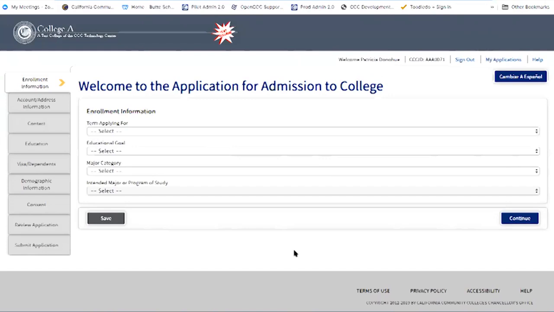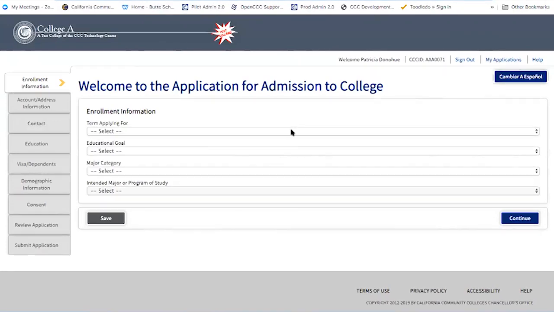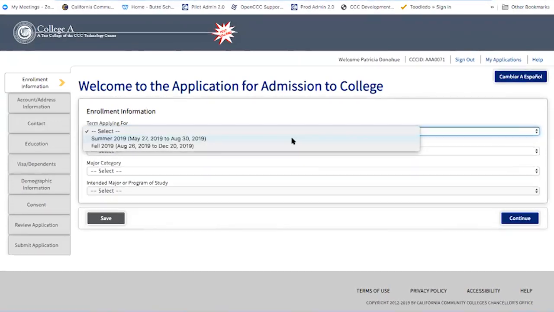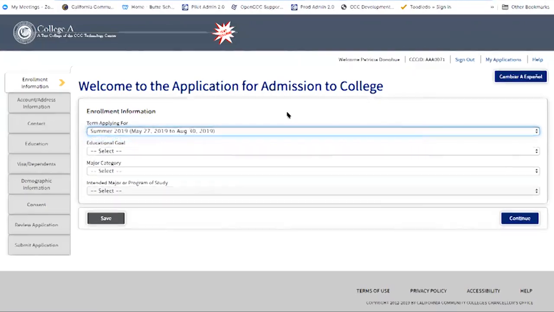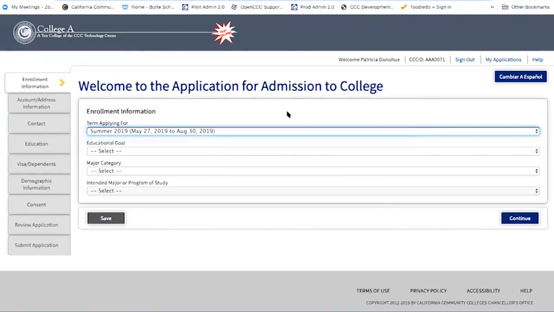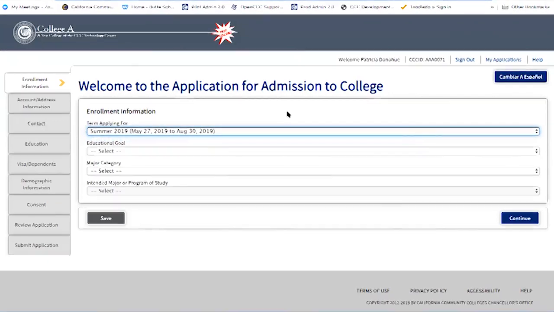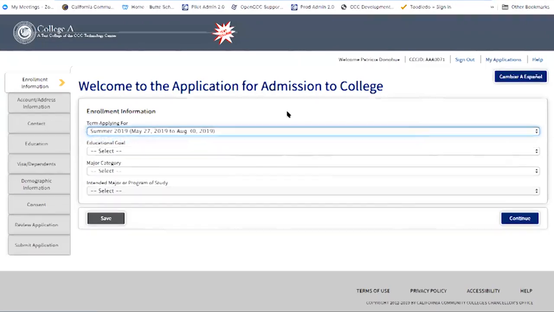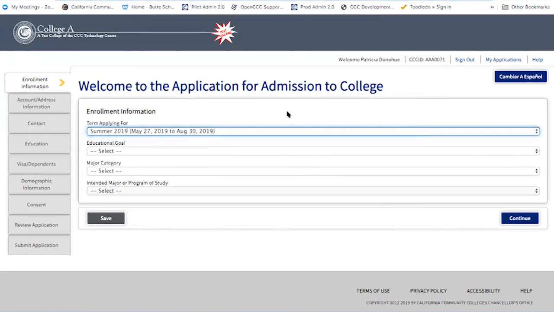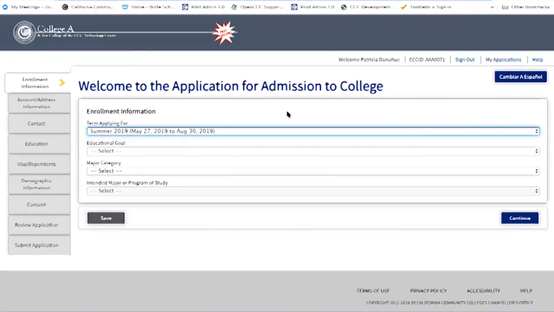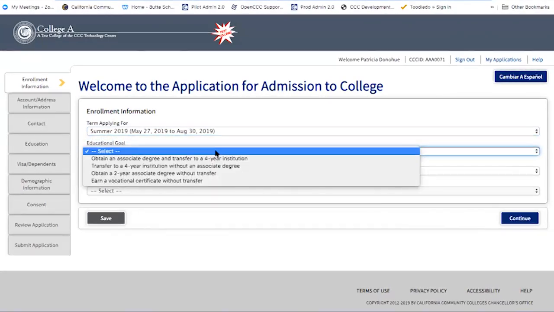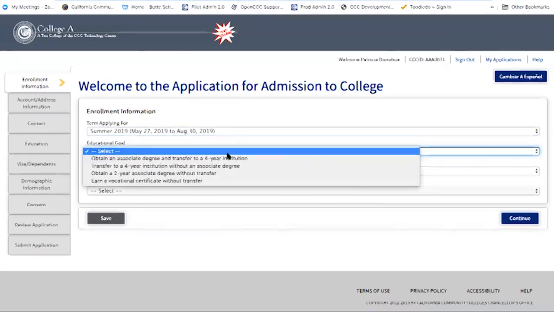So the first page is the enrollment page. The term that they will select, these are set by the college in the administrator based on either the same terms as your standard app or different terms. So in the administrator, the international setup will ask you to set up terms for your international application separately than the standard app. The education goal field, these are based on the Chancellor's Office dictated values for international students.